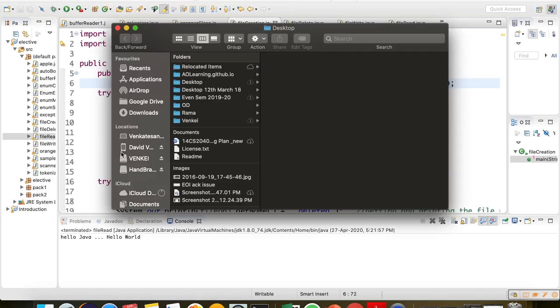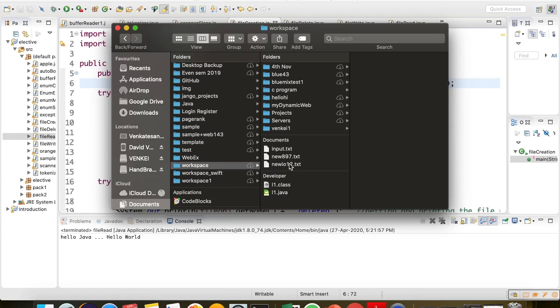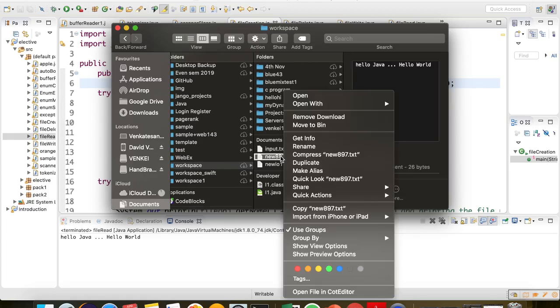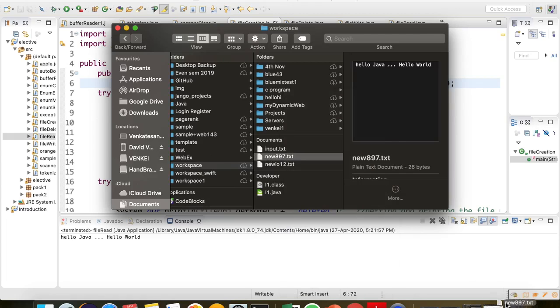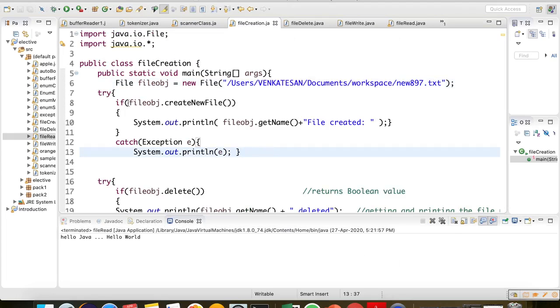But what I'm going to do is delete it, right? Now after this, I need to create this file. That's why I'm using the class name File. Then after that, I'm creating the object. With that object, I'm going to create this particular file, new897.txt, right? So here, file object dot createNewFile.